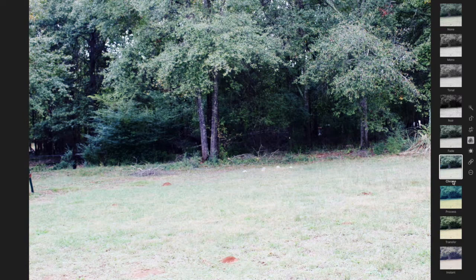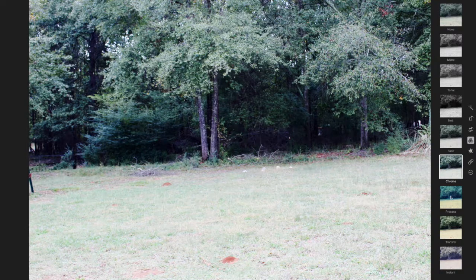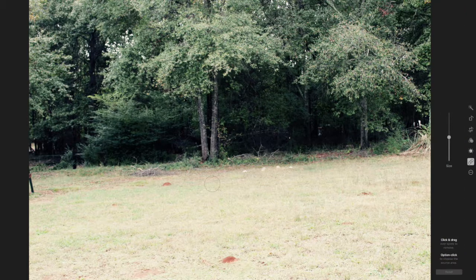Let's see which one looks good here. So that's the original. I think this one adds a pretty good green color to it, and you can then retouch it right here. Let's click on this and see how this will go. Okay, if you do it that way, you can see it adds a little bit of blur to the area, which I don't really like.